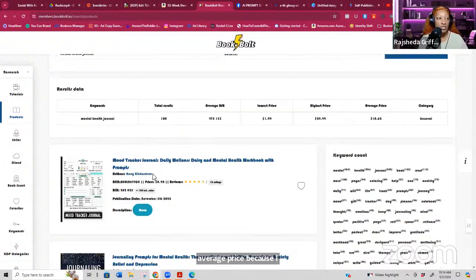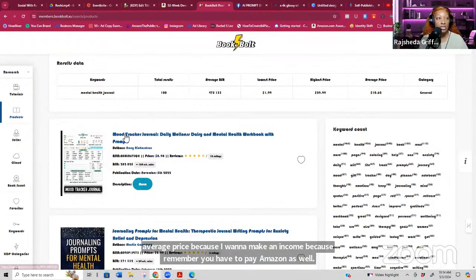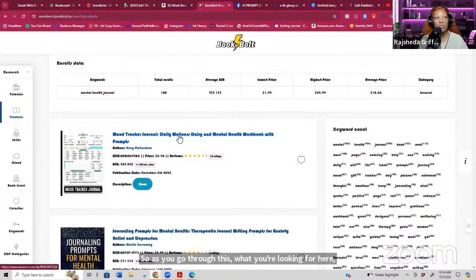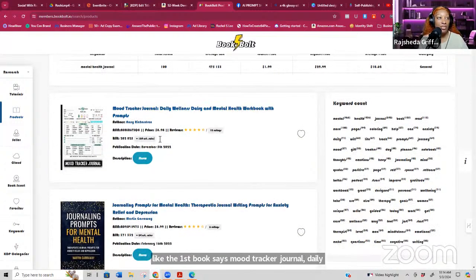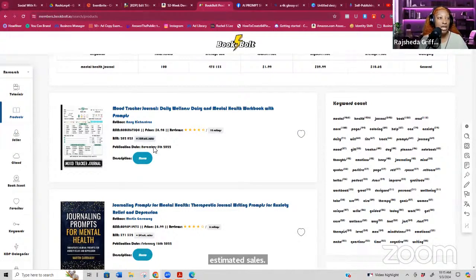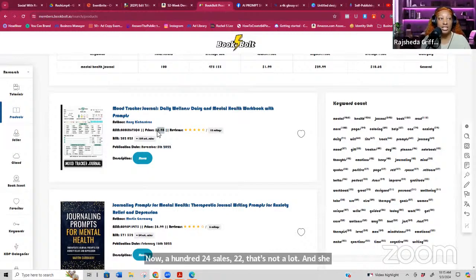As you go through this, what you're looking for here, like the first book says mood tracker journal, daily wellness diary, and mental health workbook with prompts. I'm looking at this number right here, 124 estimated sales. How long has she been in the game? She's been in the game since 2022. Now, 124 sales since 2022, that's not a lot. And she only sold it for $8.98.